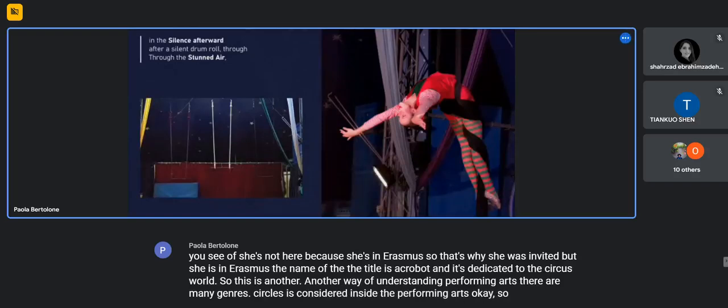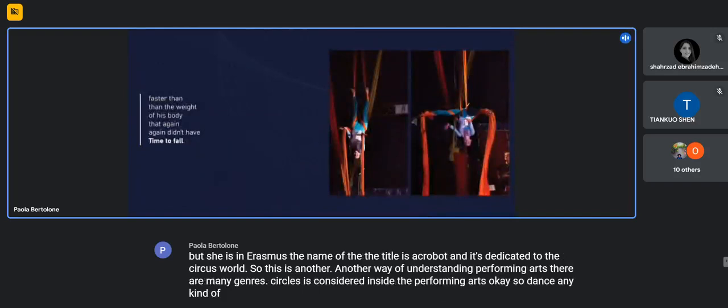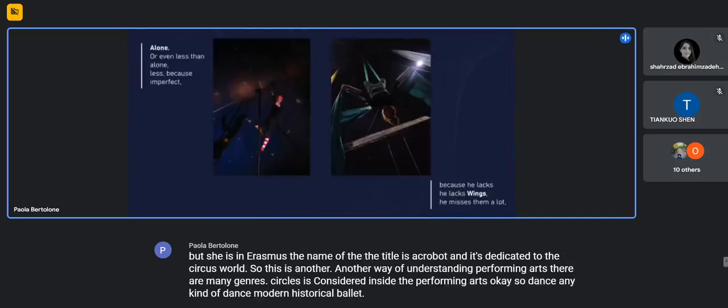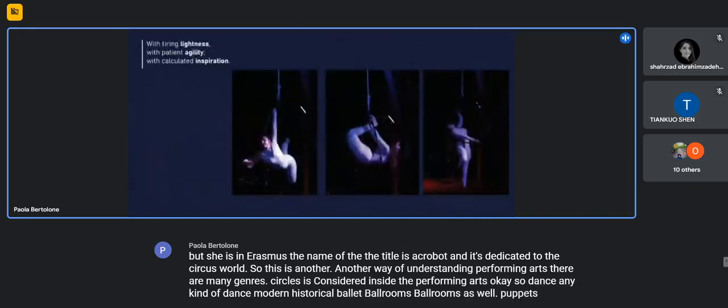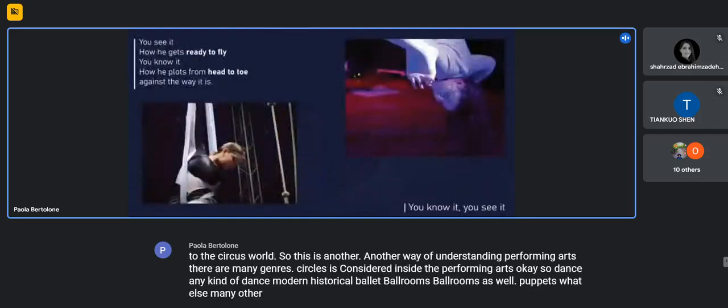So dance, any kind of dance, modern, historical ballet, ballrooms as well, puppets, what else? Many other things, okay?